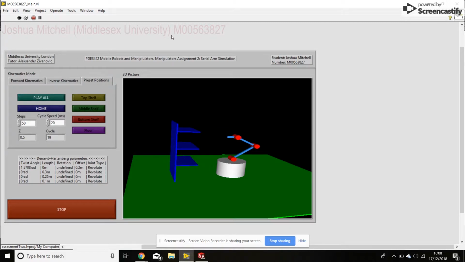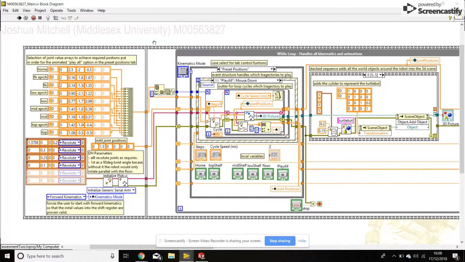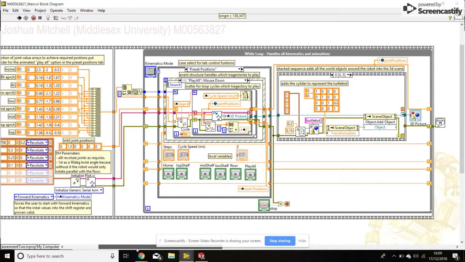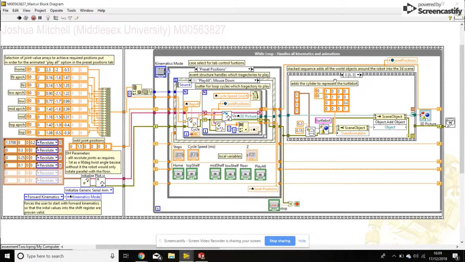Obviously the kinematics I've shown you before. So if we stop, actually we'll keep that running. And the difference in the code is pretty simple. So we've got a few little comments and stuff added in, but this bit here, the stacked sequence, is the new section. So basically the serial scene, the scene reference comes out and is fed into, and it adds in here the object, which is defined here.